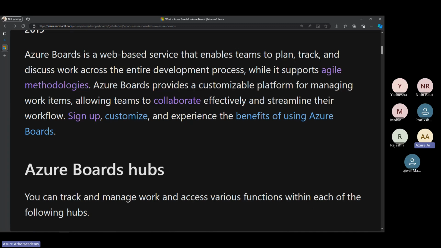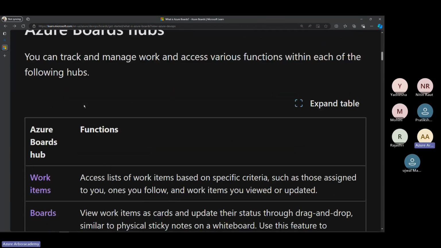In other DevOps environments, there may be other tools like MS Project, Jira, or Trello, and these are being used. But in Azure DevOps, we are going to use Azure Boards. Okay, let's see what is there.